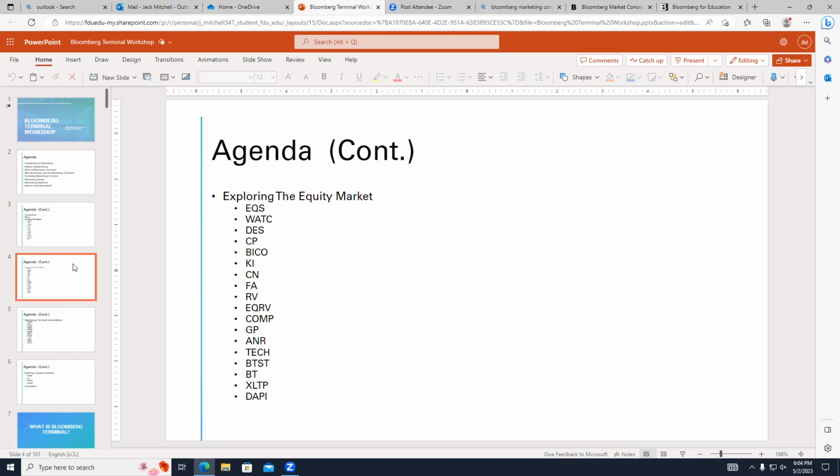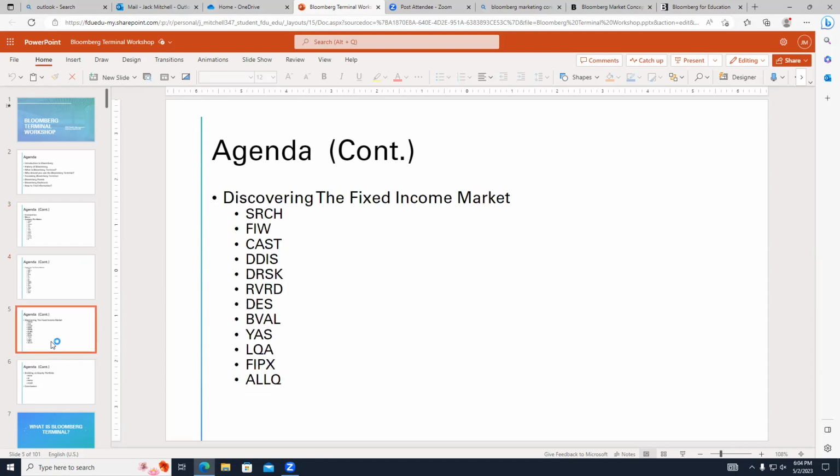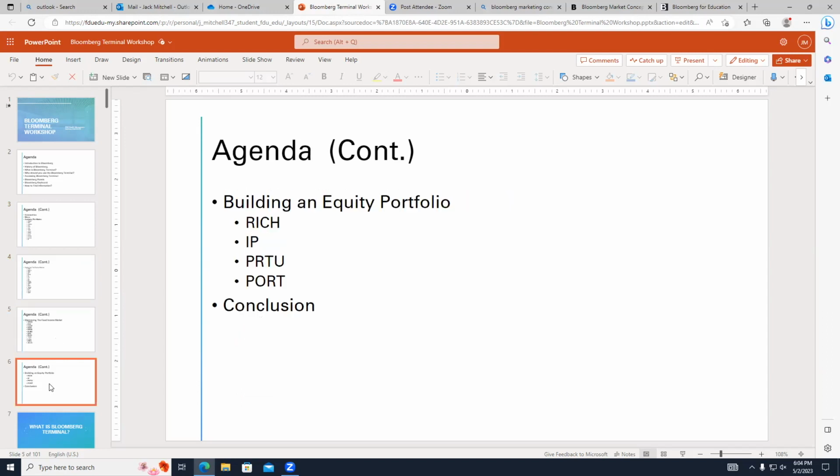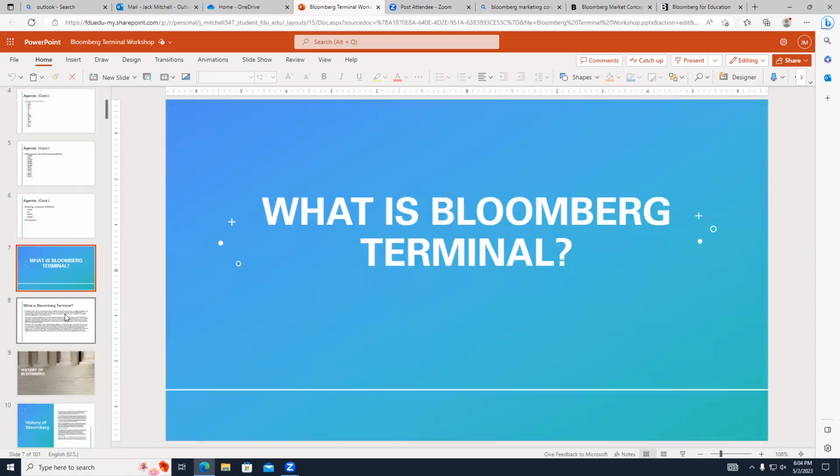Then we're going to talk about how you explore the equity market, then discovering the fixed income market, and finally, how to build an equity portfolio. As an added bonus, you'll see how we make the Student Managed Investment Fund portfolio on Bloomberg, and how we analyze it and do all that fun stuff. So good for you guys, a little treat from yours truly. All right, let's first talk about what the Bloomberg terminal is.